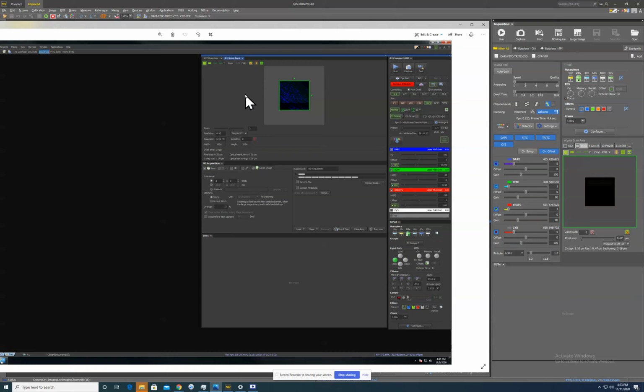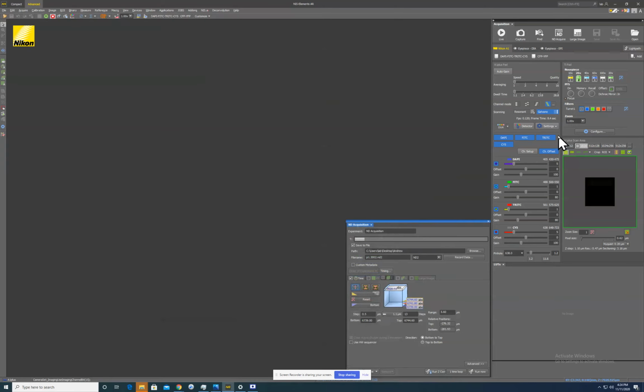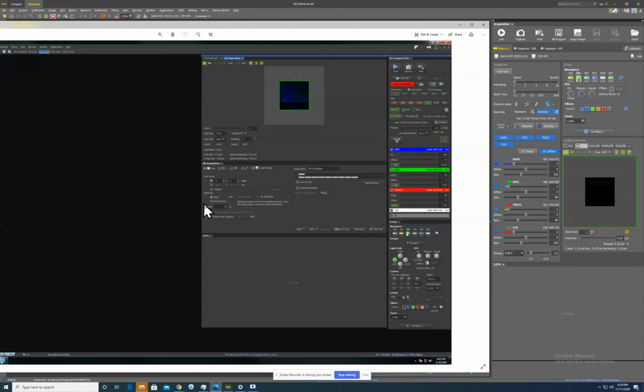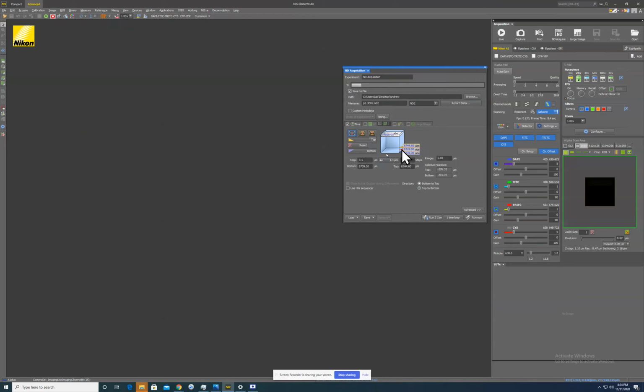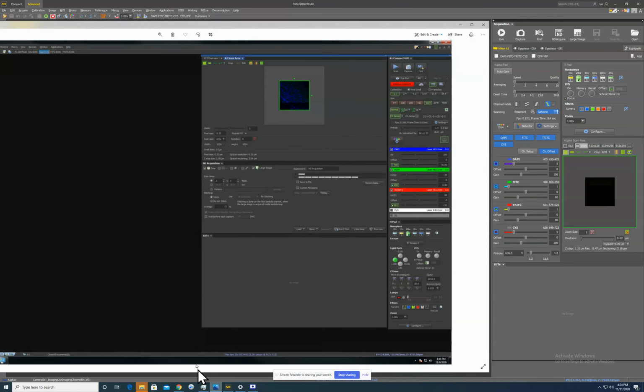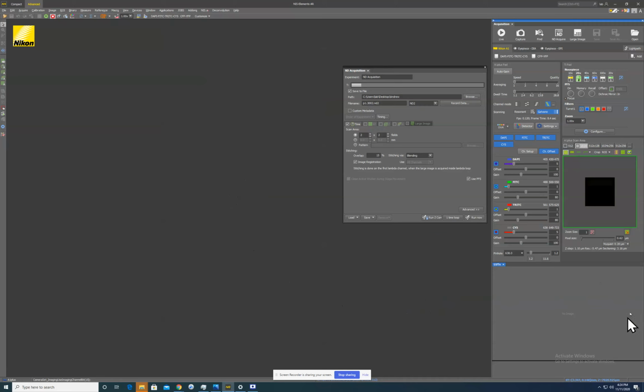Your A1 scan area, your little preview thing, is up here with your zoom and your Nyquist in XY. That is all now right here. So your preview, your zoom, your Nyquist XY. Your ND acquisition is still exactly the same. It's just a floating panel. Nothing here has changed at all, so this should all be very familiar. And then your LUTs are right here.